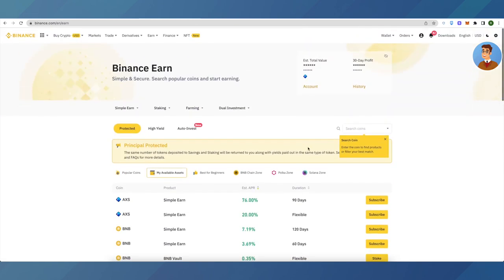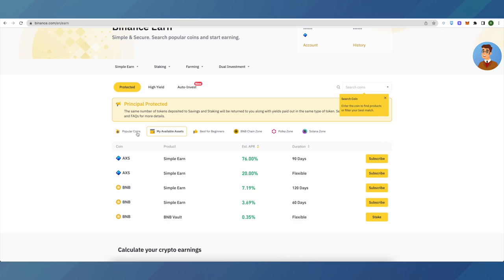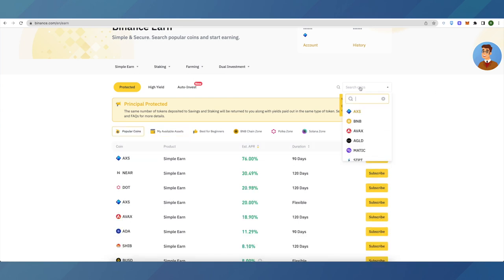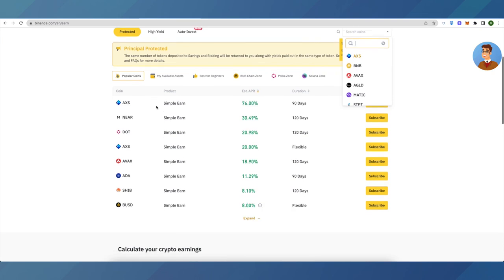And here are different options. All you have to do is just click on popular coins, or you can search for coins that you want to invest in or stake your crypto. So that's how you earn crypto on Binance.